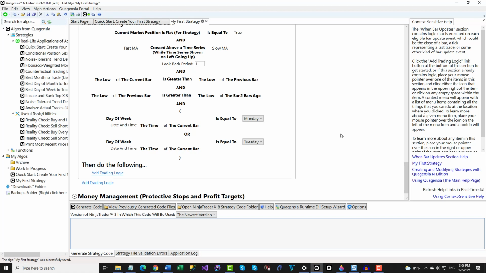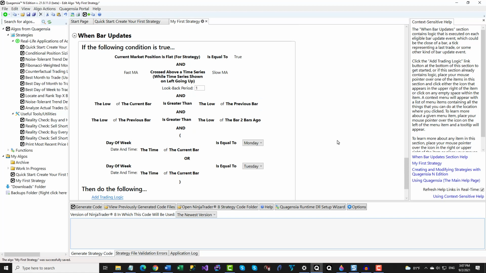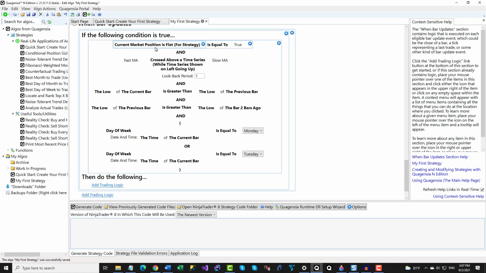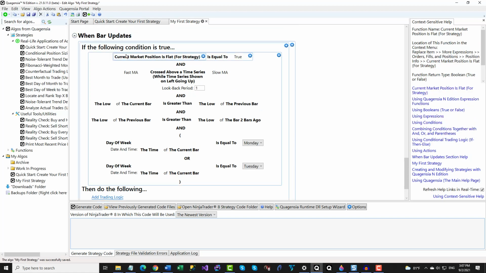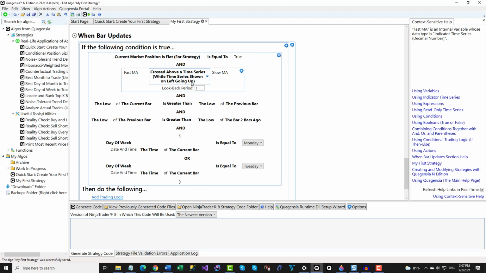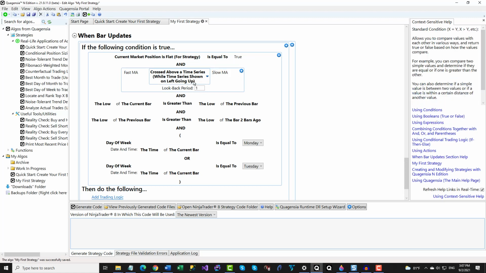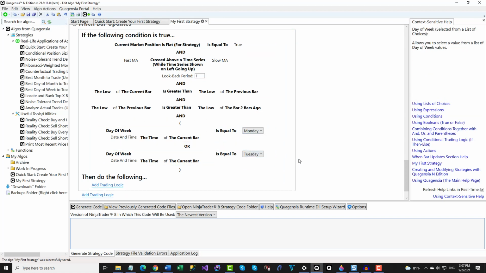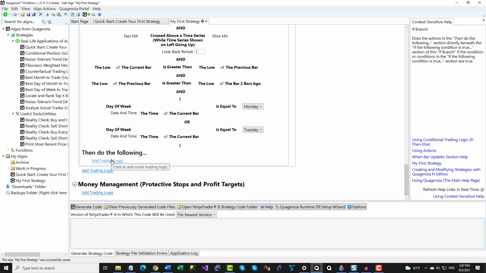Let's take a look at what we just built. We now have a condition set that is checked every bar close that says, if our strategy is not in a position, i.e. it is flat, our fast moving average indicator variable crossed above our slow moving average variable while our fast moving average was going up, the last two bars have higher lows than their previous bars, and the day of the week is either Monday or Tuesday, then do something. Let's make it do something when this condition set is true.